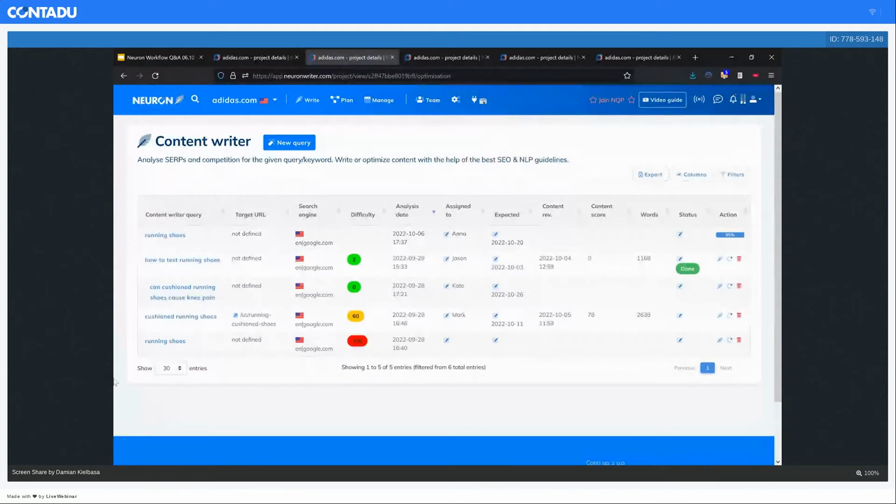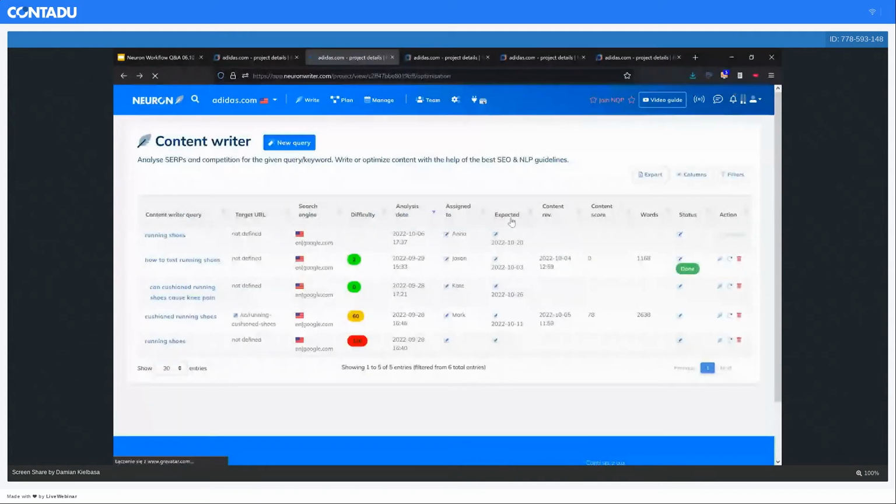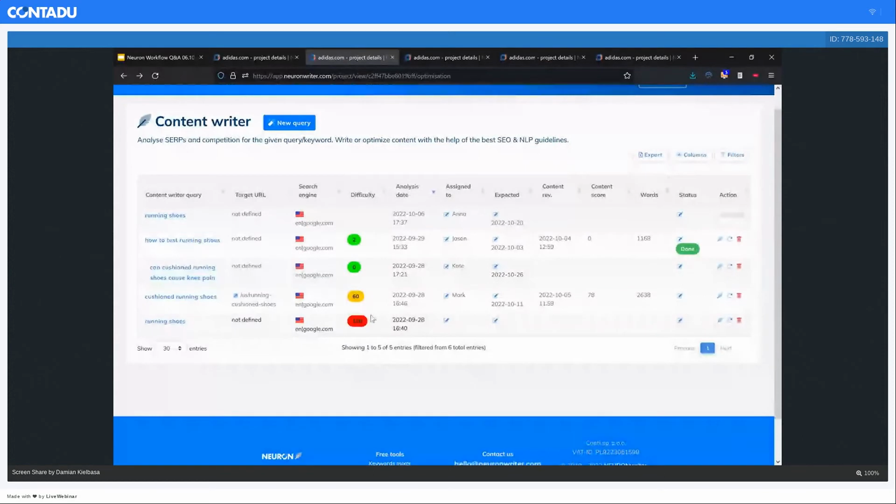And how this looks like later. So here we have one analysis. Maybe I will just go back for a second. So what is more here in this table? As we said, here you have, as you can see, the keyword and when it should be ready. Also, you have statuses.